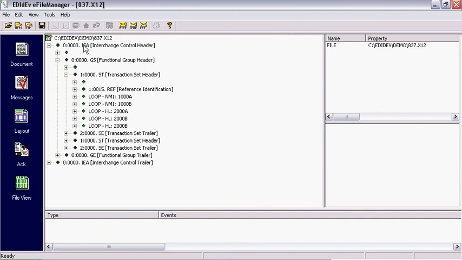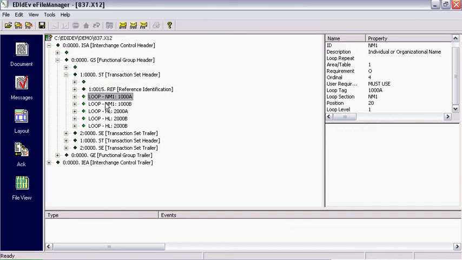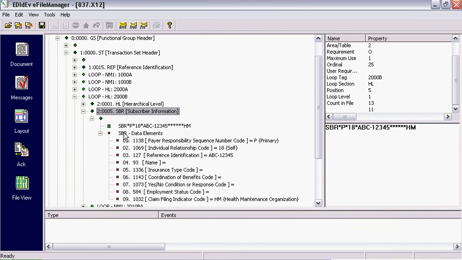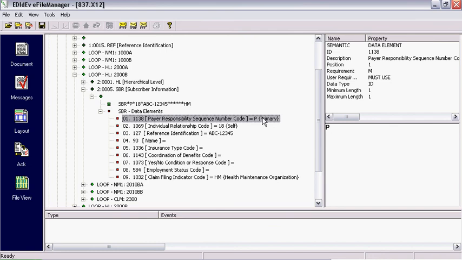In the eFileManager, the EDI segments are arranged in a hierarchical tree. You can expand on a loop to view the group of segments that make up the loop. Segments can be expanded to view the data elements and values they contain. In this example, the first data element has a value P. The second data element has the value 18. The third data element A, B, C, 1, 2, 3, 4, 5, etc.